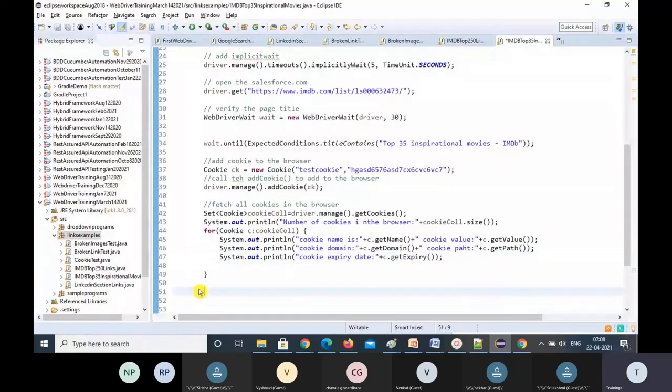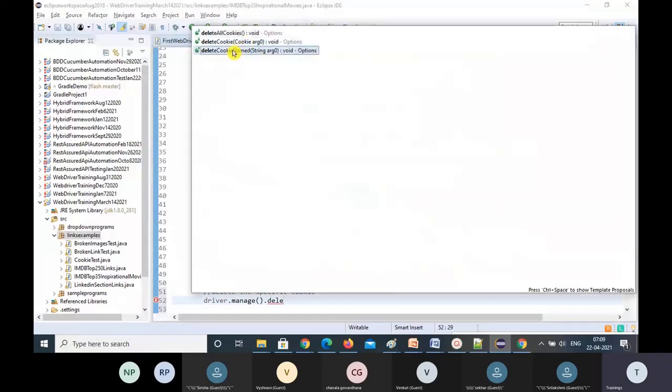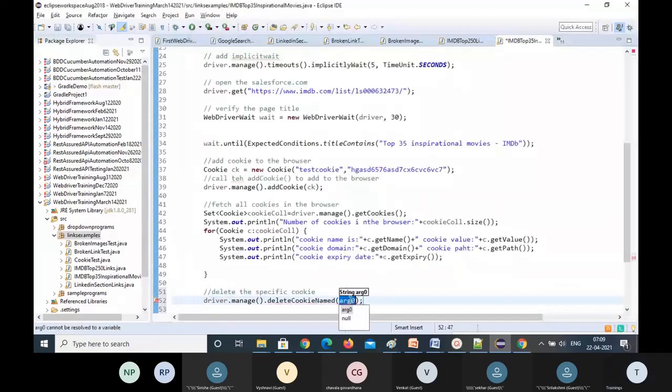Now I want to delete a specific cookie. So how can you delete? We have a method, driver.manage().deleteCookieNamed. You can give a string, or you can give a delete cookie object. So I'm taking deleteCookieNamed, and we have given a test cookie, right? I'll give the test cookie. This I'm deleting.